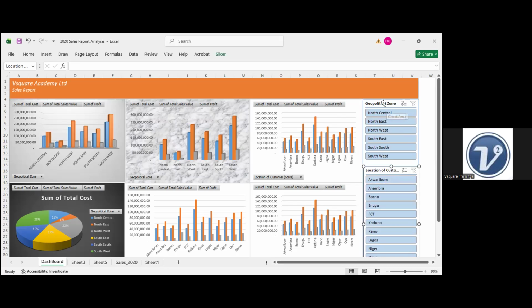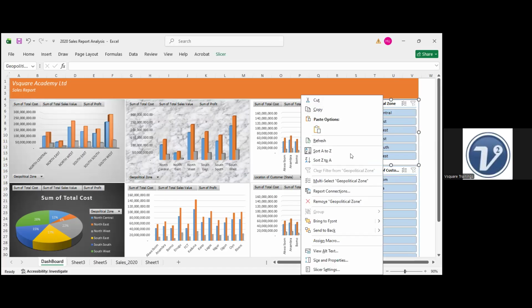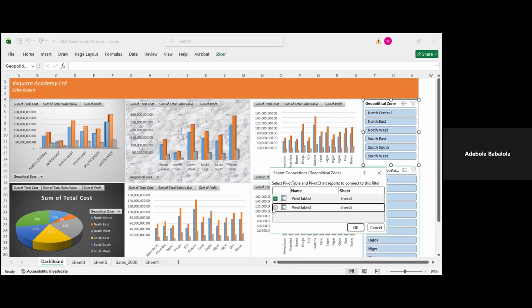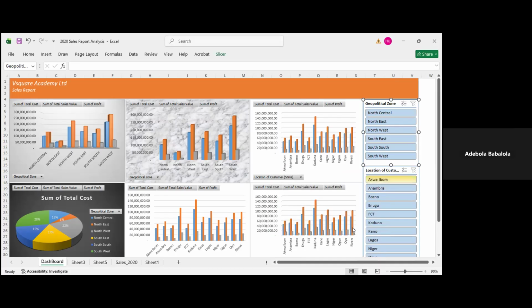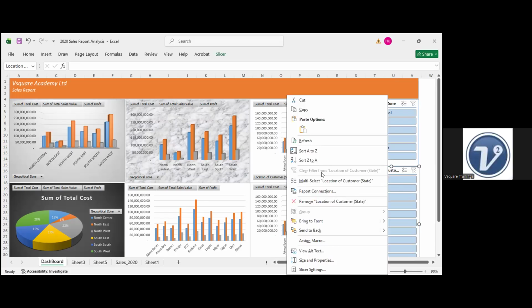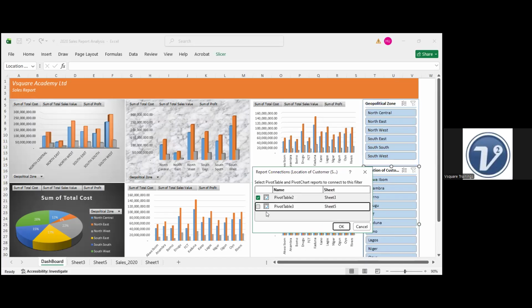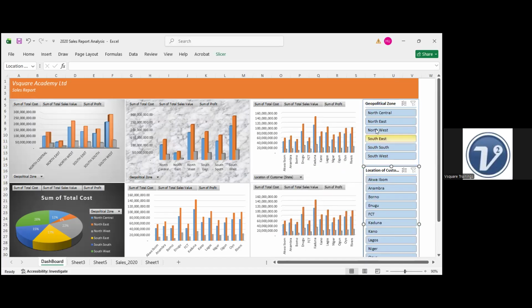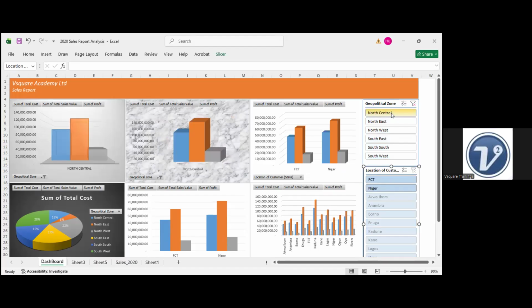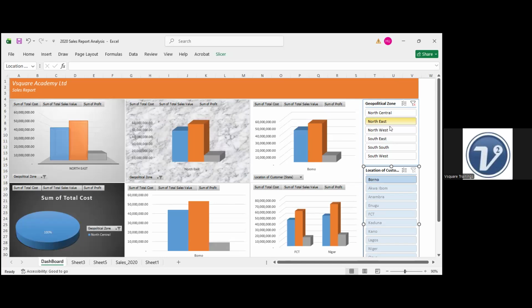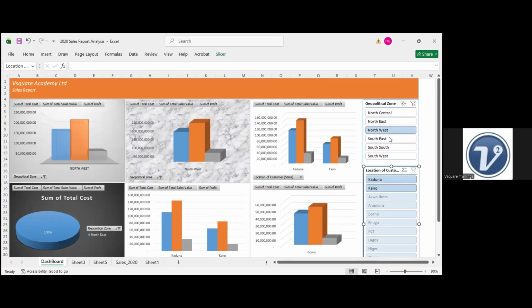It is not dynamic yet. So we click that, report connection, this one here. We click everything. This one also, report connection, click that way. So what does this mean? It means that it also affects this one. Can you see? I said that everything is changing. This is called a dynamic dashboard.